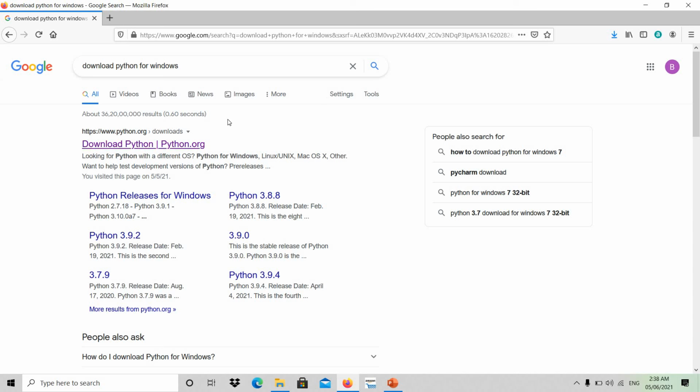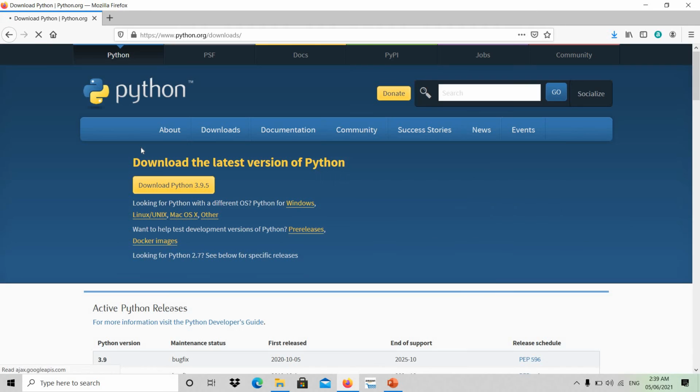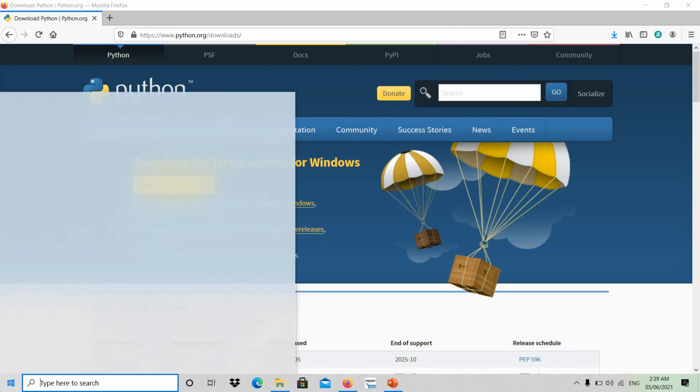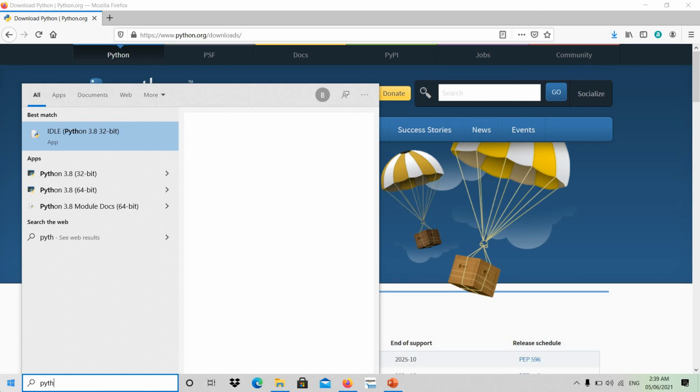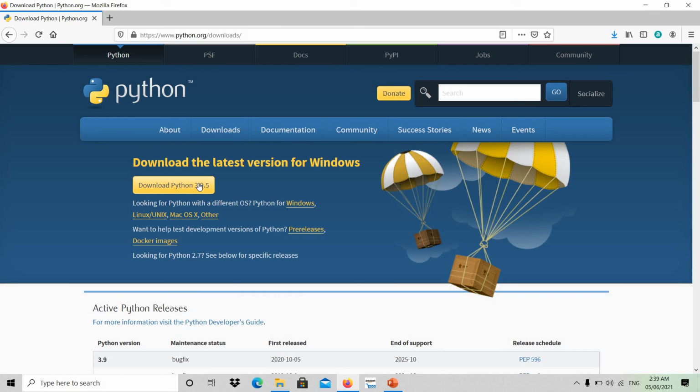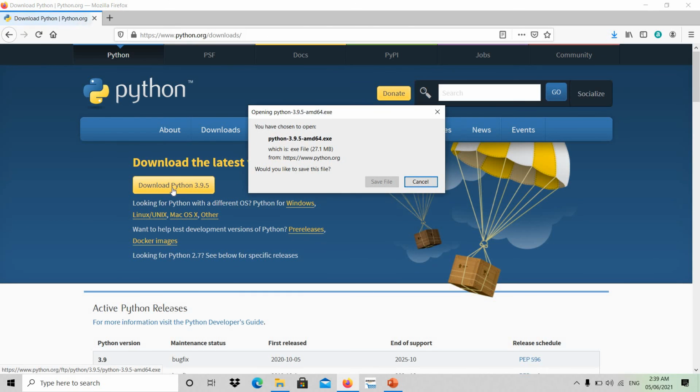We will get suggestions from Google, and we have to open the official website, www.python.org. When we click on the first link, we will navigate to the download page. In the download page, we can see the latest version of Python for Windows. Here, the Python version is 3.9.5. In my computer, I have the 3.8 version. If you want to download this one, we just have to click on this one.